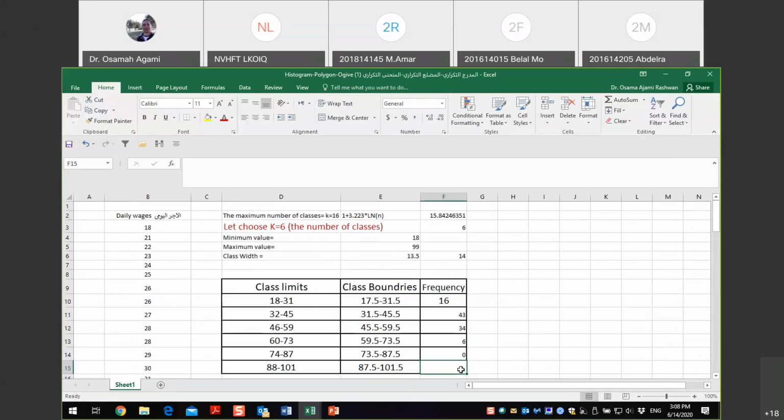Now I am ready with my distribution table, but I just make this one slightly bigger. The frequency, and put it in the middle, right? If you would like to graph the histogram, it will be very similar to the bar chart, right? And the difference, as you said, is there are no gaps between them. How can you delete the gap? This is our mission here.